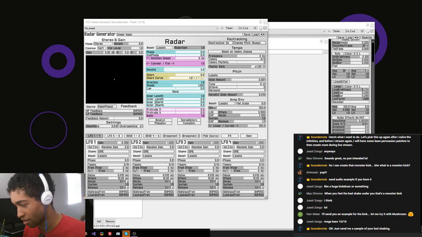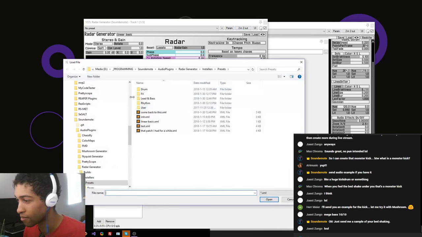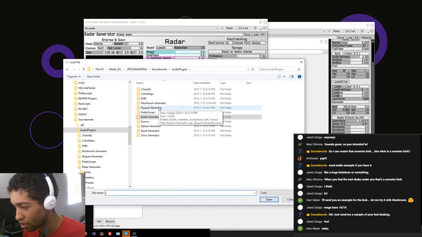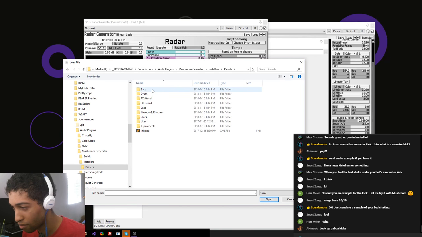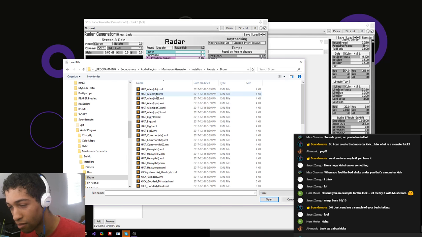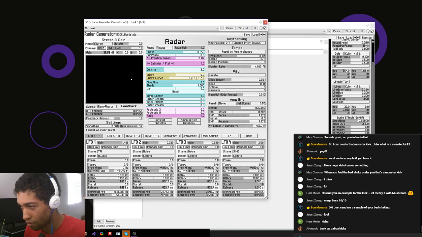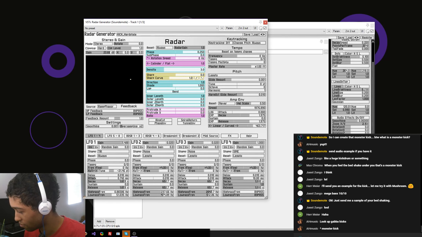The other thing that's unfortunate is, let's see, let's go to Mushroom Generator. Presets. Drum. And let's load a kick. So I loaded it in Radar. It doesn't work. But maybe one day it will.